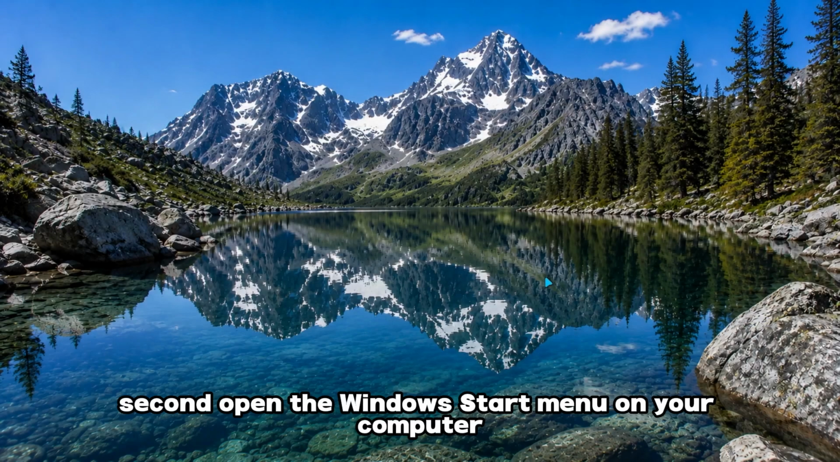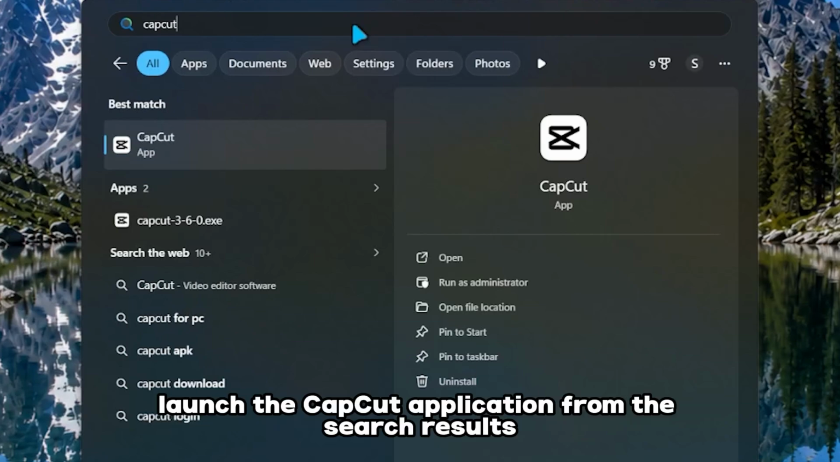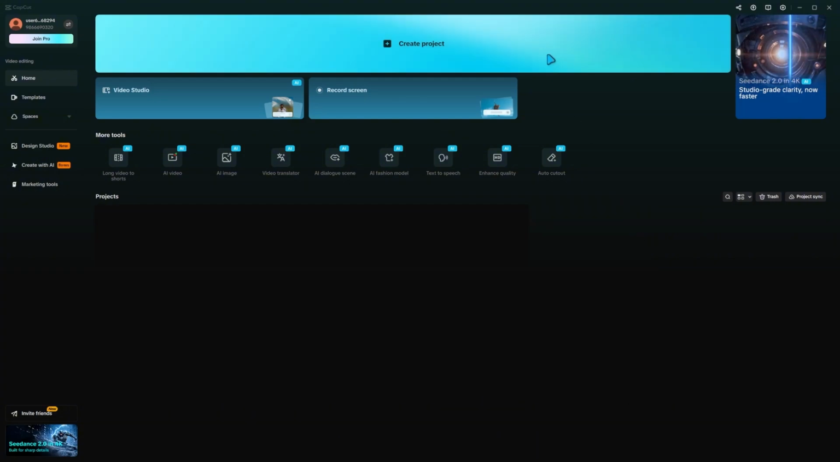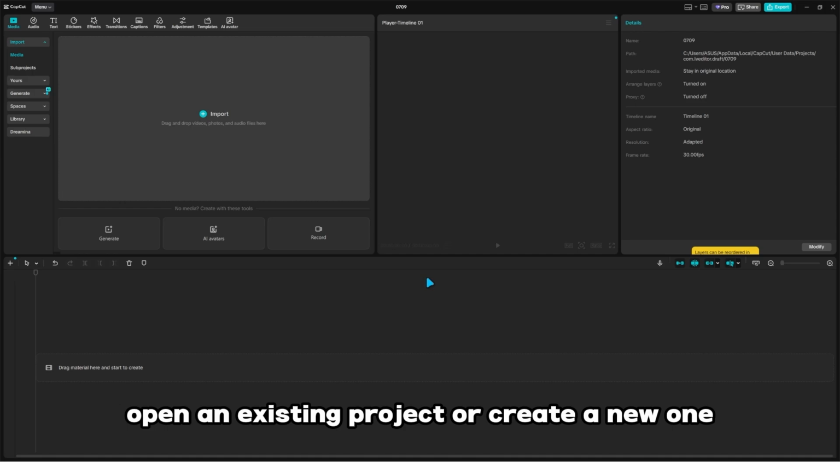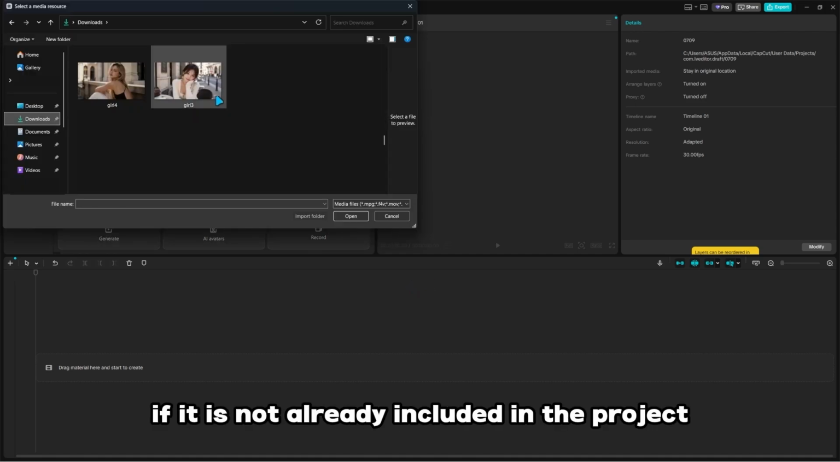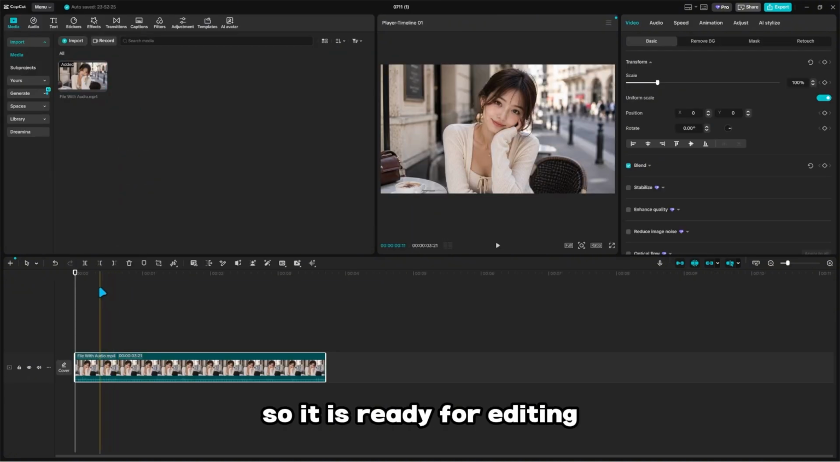Second, open the Windows Start menu on your computer and type CapCut into the search box. Launch the CapCut application from the search results and wait for CapCut to load completely before continuing. Open an existing project or create a new one if you are starting from scratch. Import your video if it is not already included in the project, then drag the video onto the timeline so it is ready for editing.